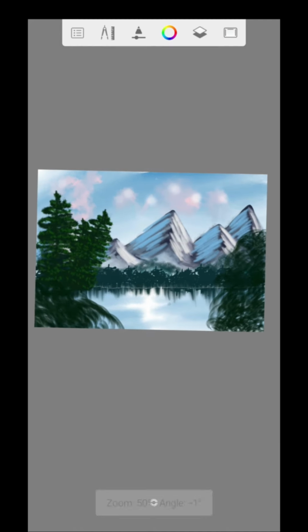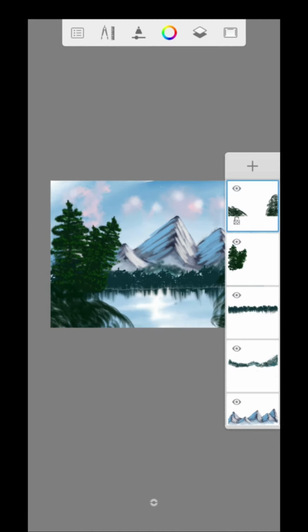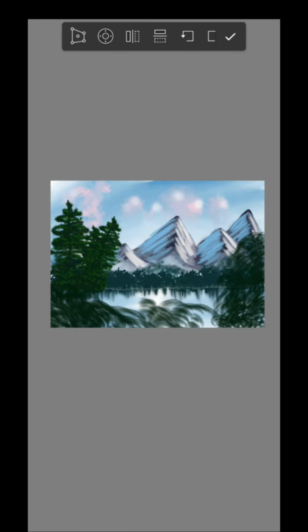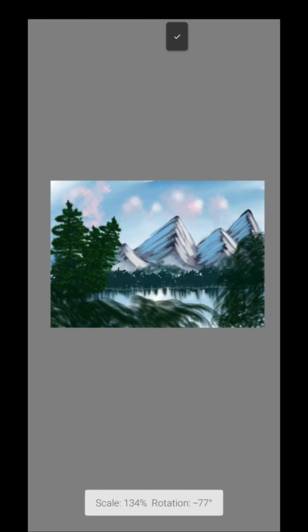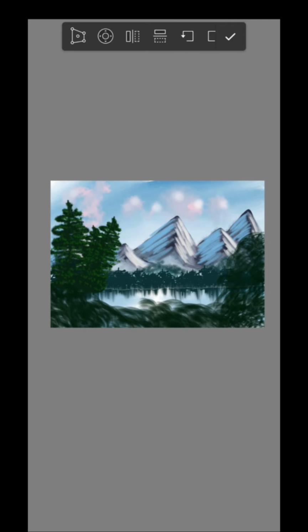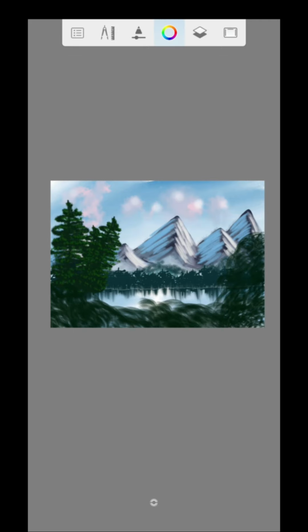Actually I am using an Android phone and this particular app is available for both Android and iOS, so you can easily draw on your Android phone.